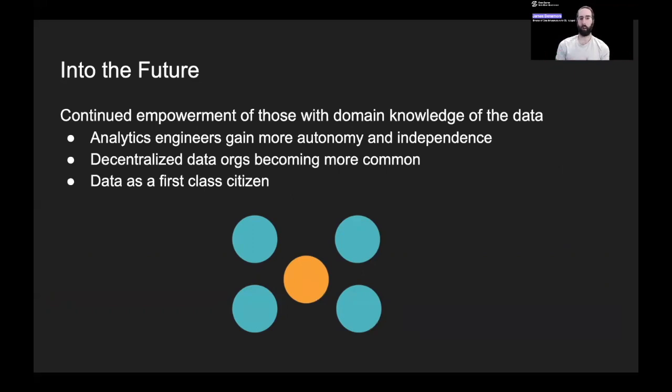So one thing, I've brought this up several times, especially with the ELT and the birth of the analytics engineer, but just empowering those with the domain knowledge of the data more and more so is going to continue. It's not going to slow down, in my opinion. So as analytics engineers become more and more empowered, with open source tools, with commercial tools, just with their own skill sets, and as they work more like software engineers and can take their own destiny into their own hands a bit more, I do think that autonomy and independence, A, is a good thing, and B, will continue to accelerate.